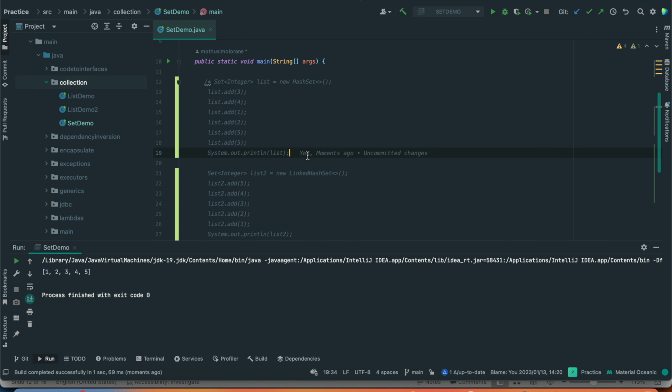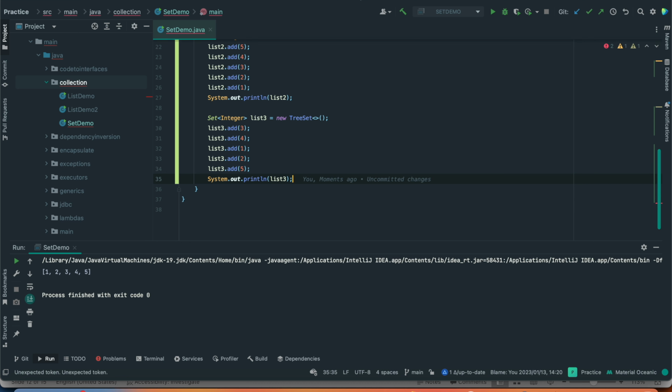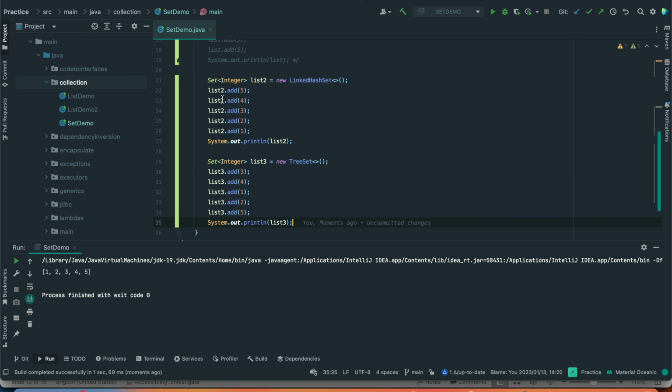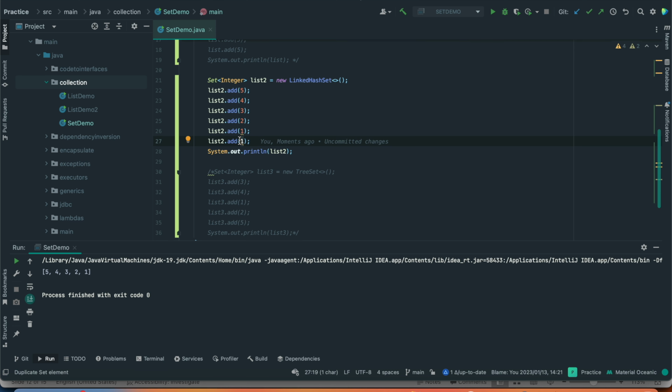I'm just going to comment this out as well, and run this one here. This one should give us the order of insertion, and it should also not allow a duplicate. We see that the order of insertion is maintained. Let's say here I have 0, for instance. You see 0 appears at the last one here.